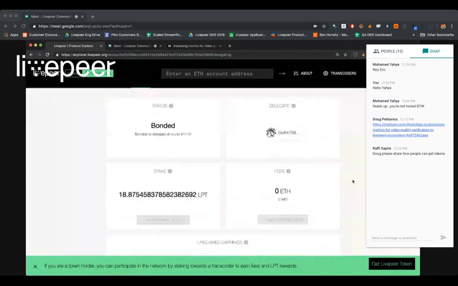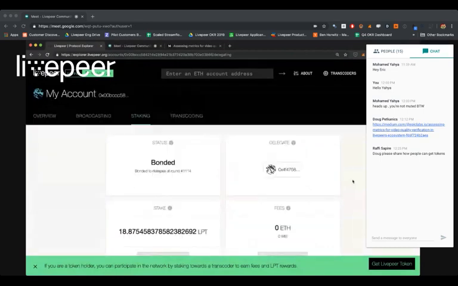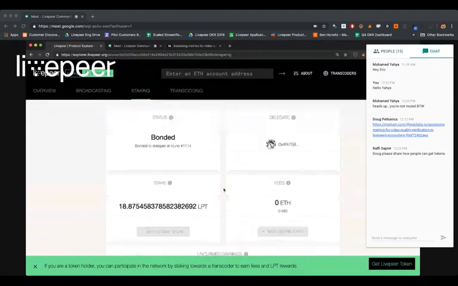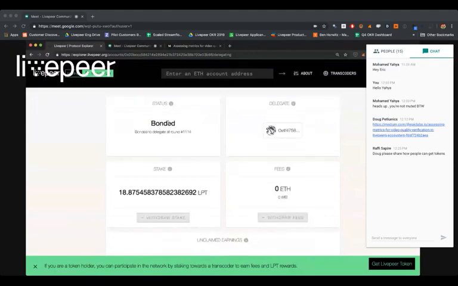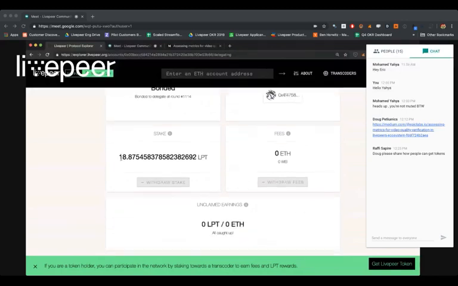And here we go. Now I'm looking at the staking tab of my own account. It shows that I'm still bonded to the same delegate. And now instead of 16.87 tokens staked, I have 18 tokens staked. Additionally, I now have 0 unclaimed earnings. Before, you may have noticed I had 0.875 unclaimed earnings of LPT.